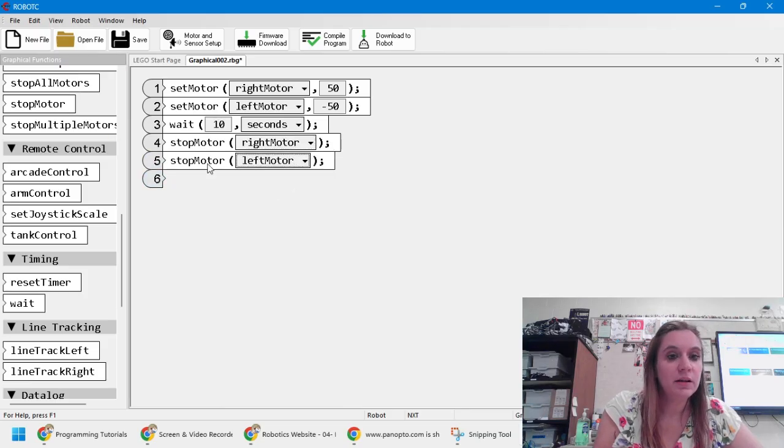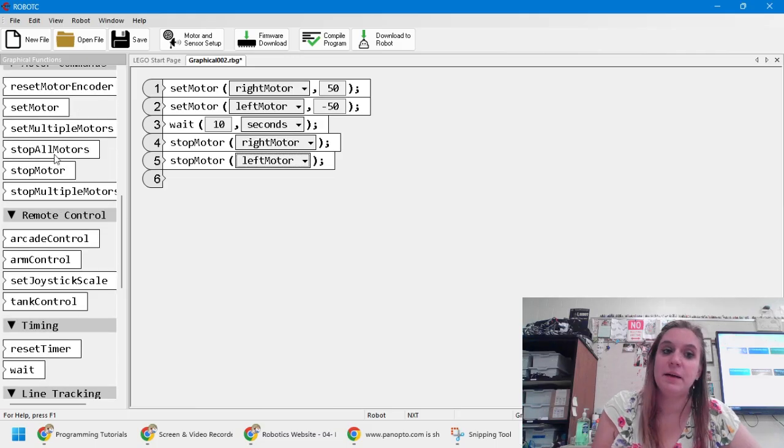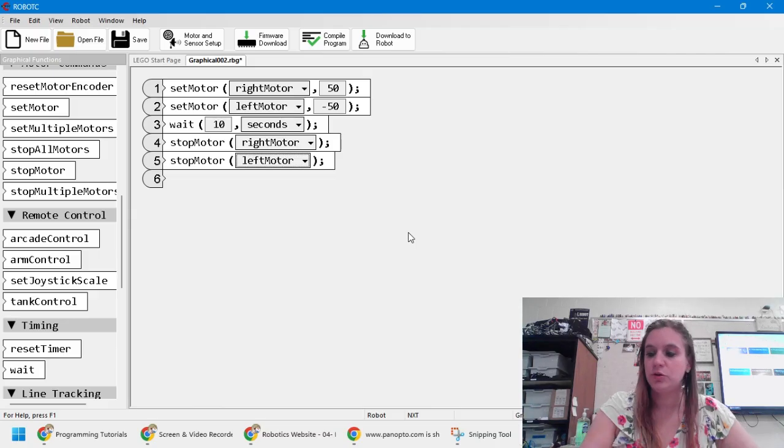You could technically make the motor stop using a stop all motors or a stop multiple motors as well. Step 9 is optional. You can now add any other directions, more forward, backwards, turn, etc. in the next lines. Step 10, select Download to Robot.